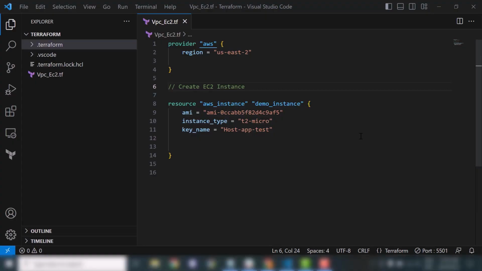This helps you to control network access, isolate applications, and build secure and scalable architectures within the AWS cloud. So here I am in my Visual Studio Code, and you can see our last EC2 instance resource is already here.